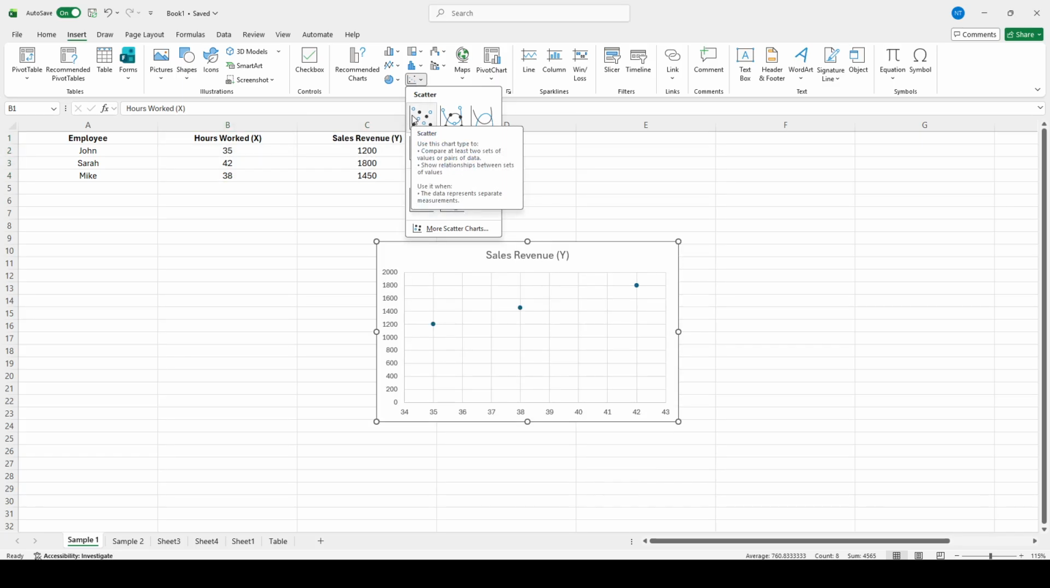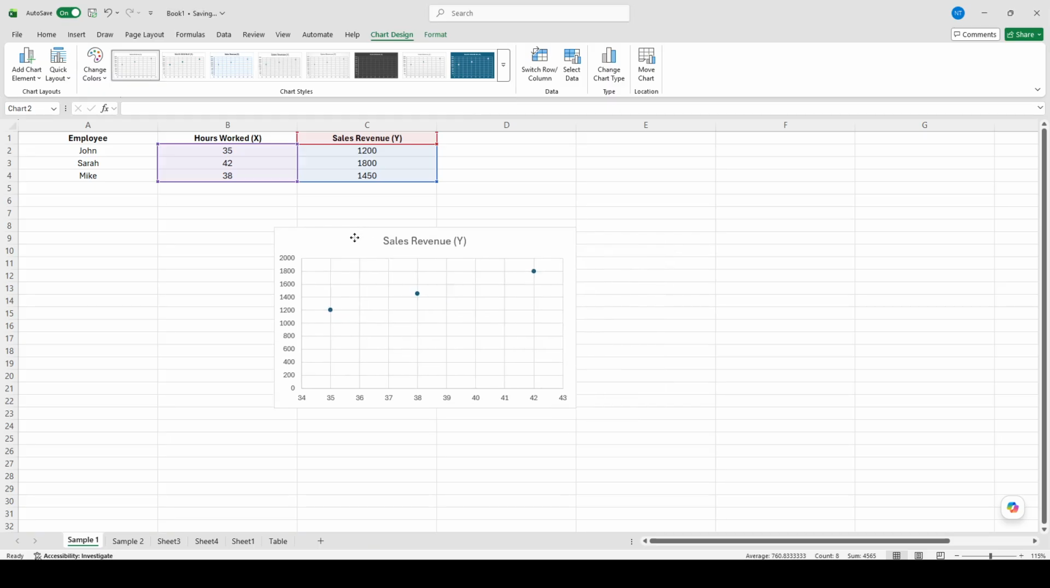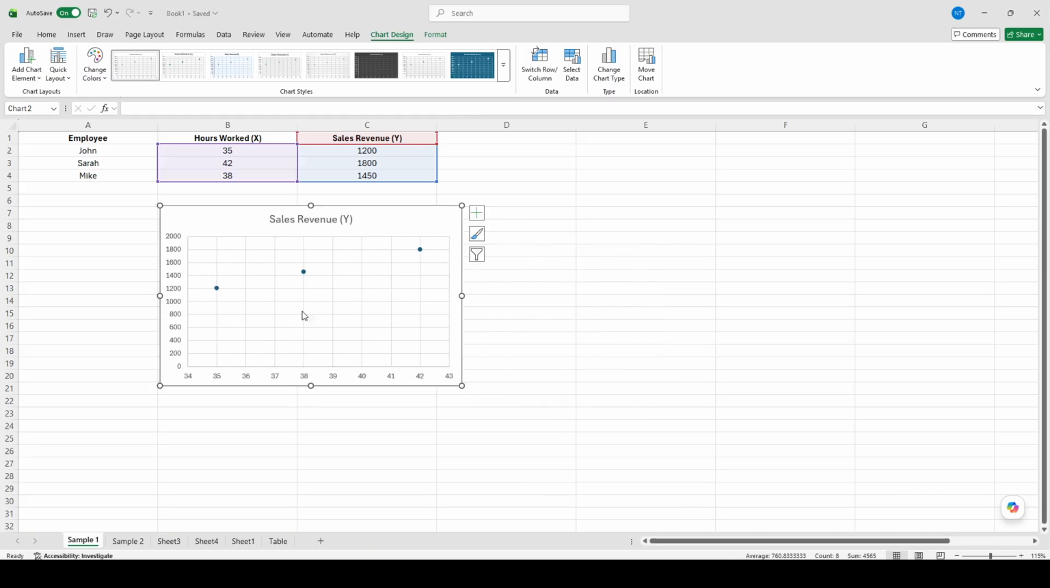Excel will immediately insert the chart onto your worksheet using the data you highlighted earlier. You should now see a chart appear on the sheet, with the values from one column plotted along the horizontal axis and the values from the other column plotted along the vertical axis. This basic chart gives you a clear starting point for viewing the relationship between the two sets of values.